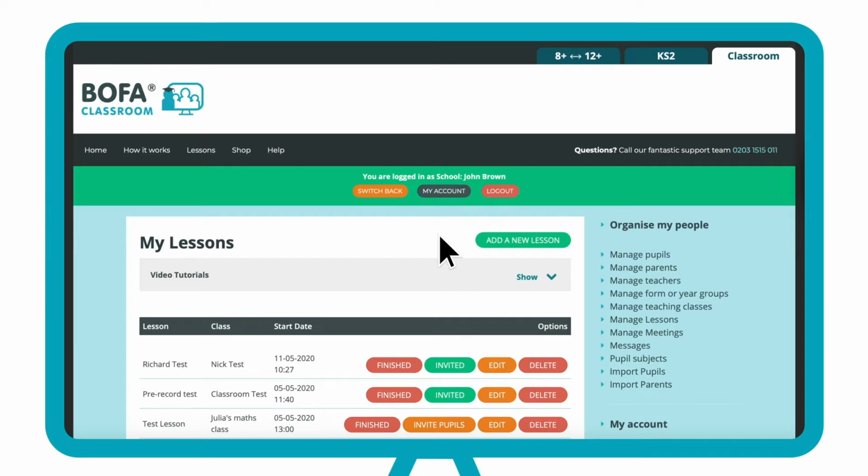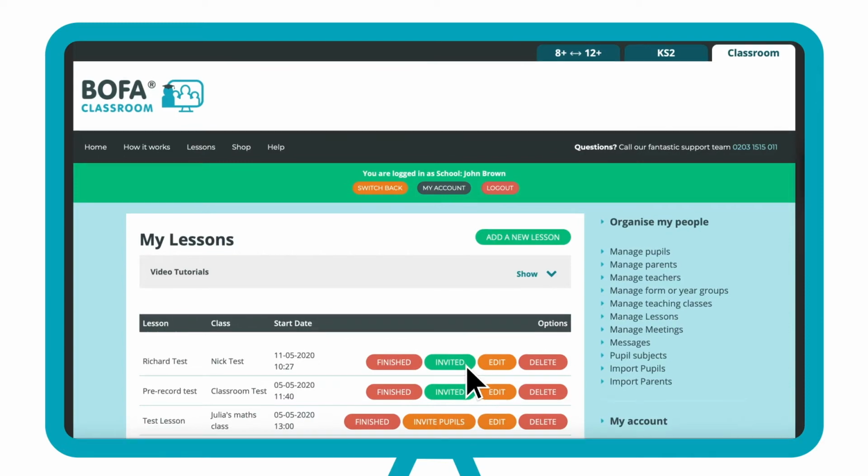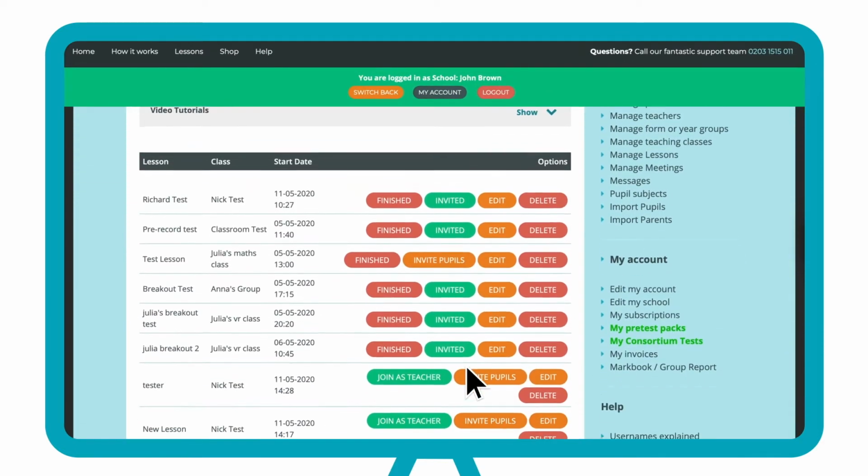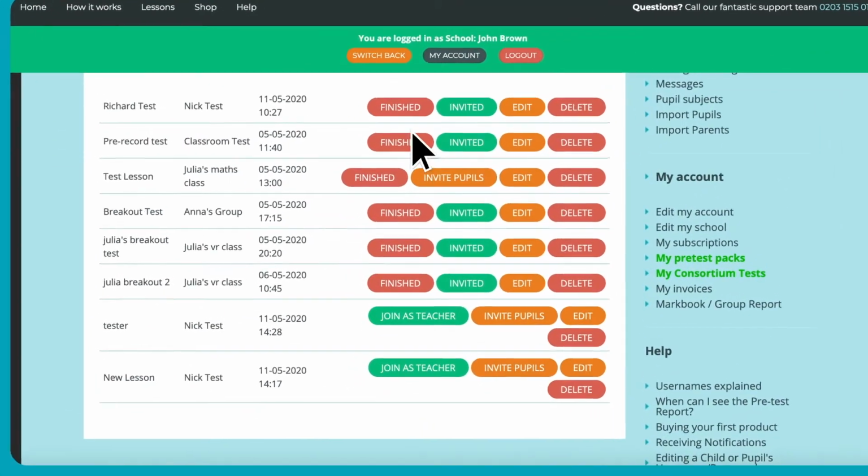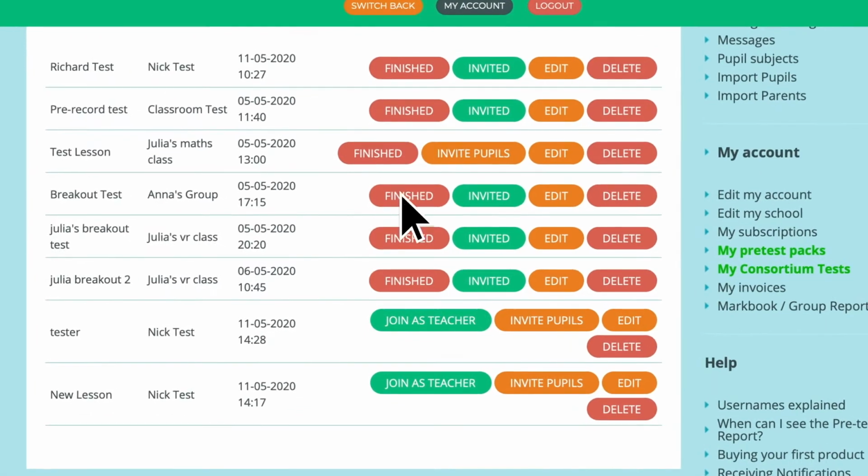Usually, you'll create a lesson to teach pupils live by inviting them to a lesson in your My Lessons list. Lessons you have already taught will have a finished button next to them. A lesson finishes either when the end time has been reached or when a teacher or tutor manually ends it from inside.